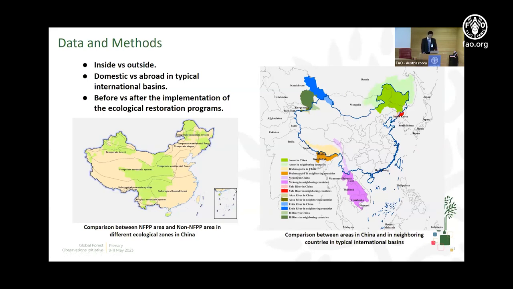international river basins. We try to make them comparable. This is for the spatial part. So for the temporal part, we also try to use even longer time series data, to compare before and after the implementation of these ecological projects.